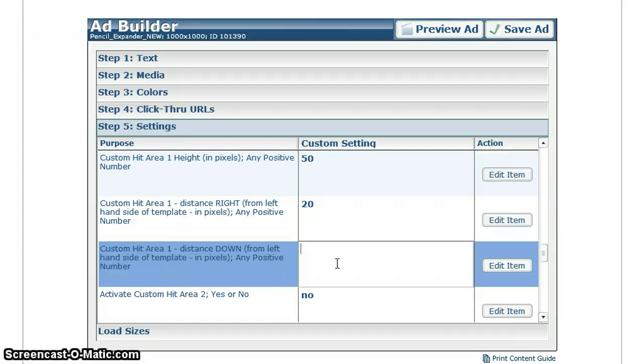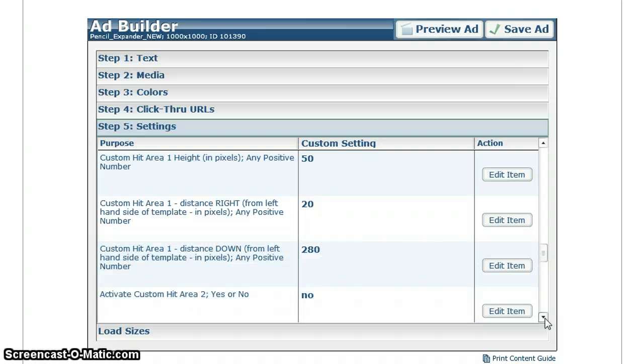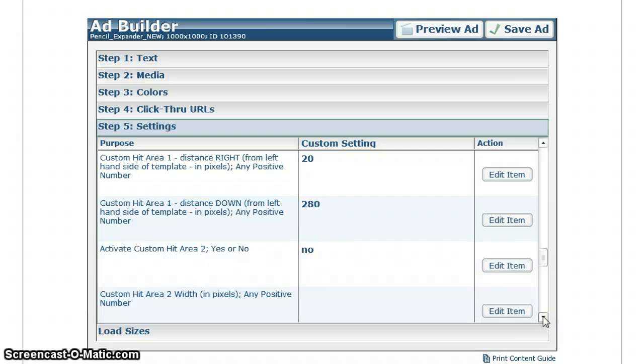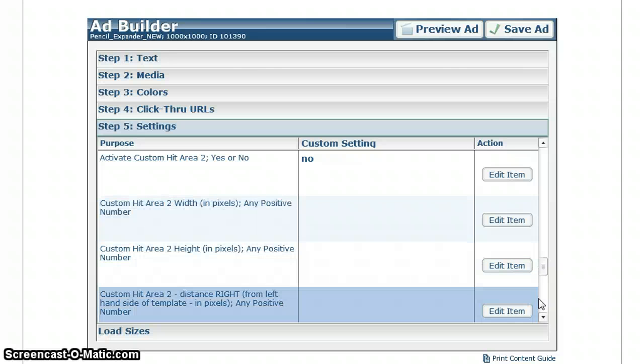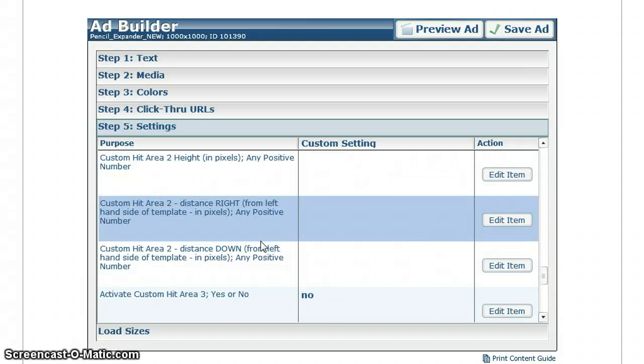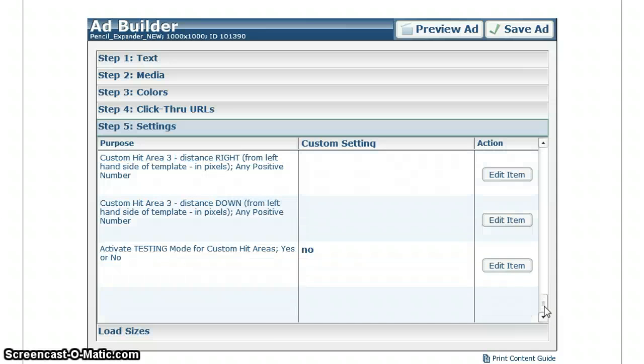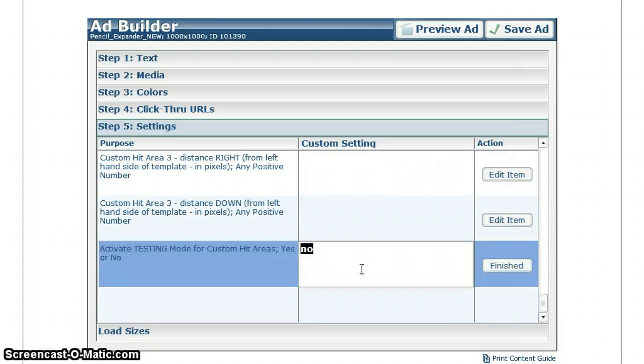And in this instance, I want it 280 pixels down from the top. And now, again, you do the same if you wanted custom hit area 2. You denote the height and width, and then the distance from the top and the distance from the right. And at the bottom, you'll notice there's a testing mode activation that you're going to want to turn on at first. So I put yes here.